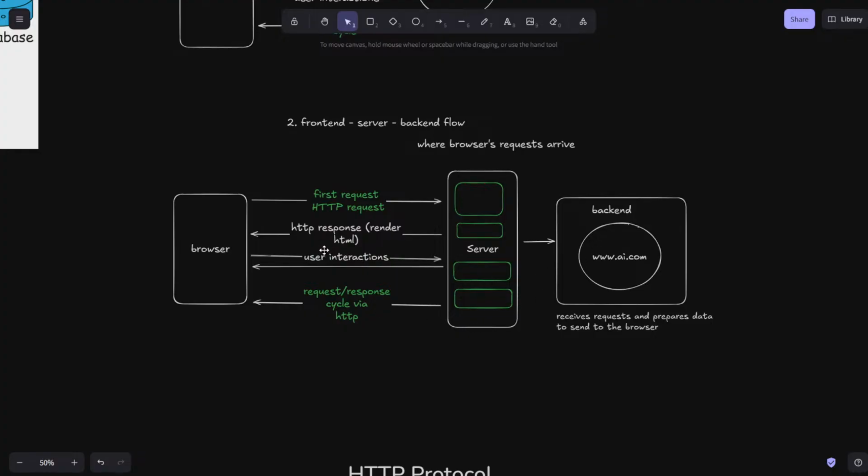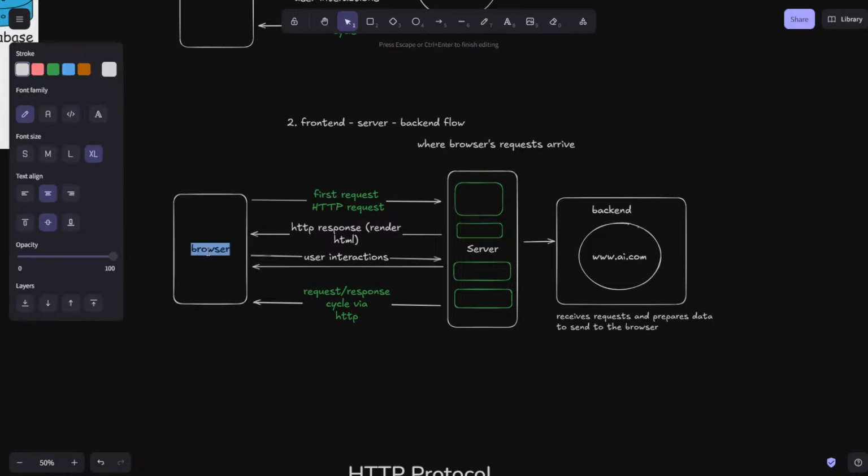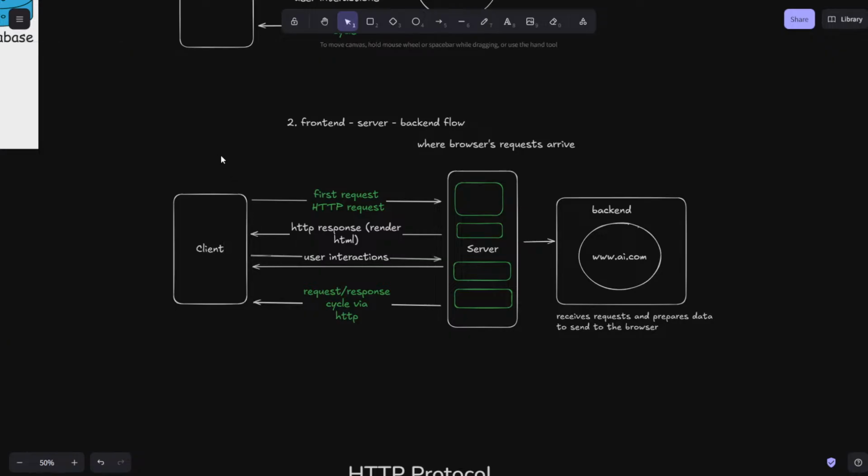So first of all, let us understand what HTTP actually is. How does it make the communication work between the browser and the backend? This we're going to call the client. I think instead of browser, we should keep calling it client. It's easy if you're a developer. So we're going to understand what HTTP is and how it works as a communication protocol between the client and the server and backend.